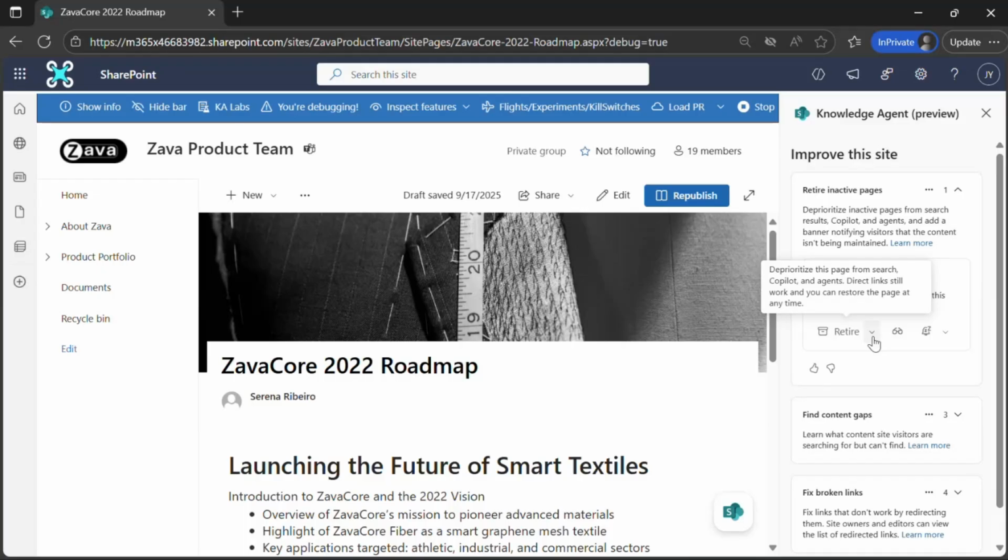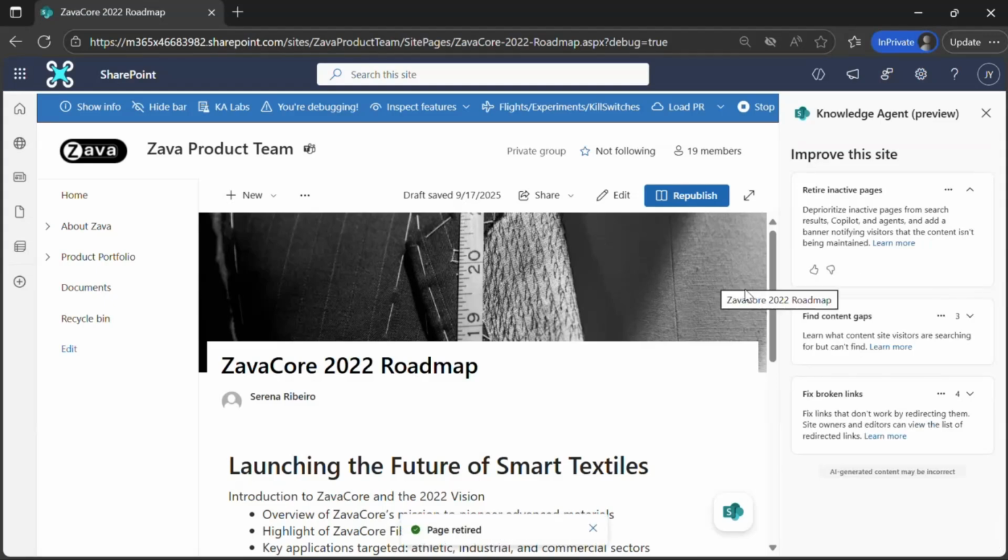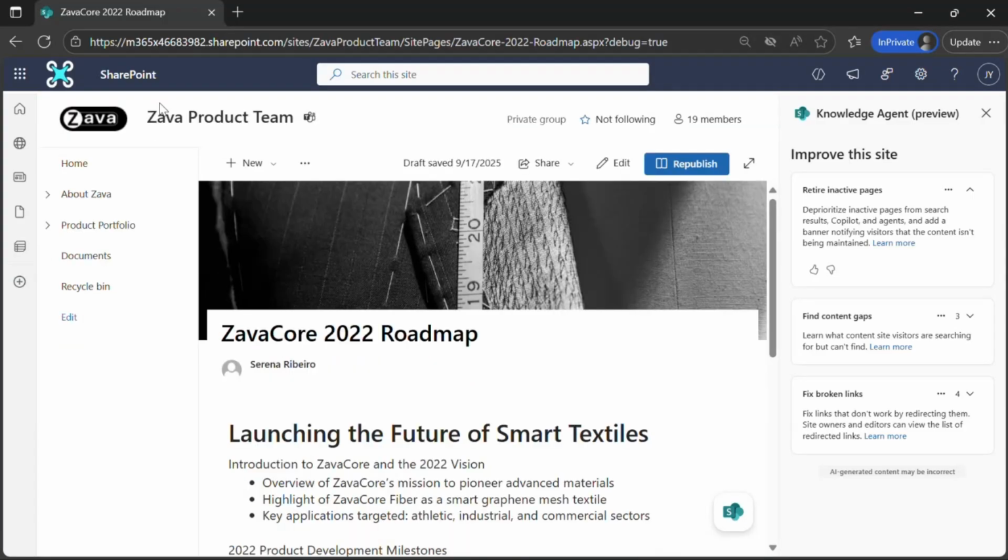So these are the options that I have up here. If I'm going to retire it, I get a little option as well, saying this page is retired, so it's going to go away. There was a question before about what actually happens when a page is retired. When it is retired, it means that it is deprioritized in agents, in Copilot, and in search. So the newer content that you have comes up as much more important, and your site is much cleaner.